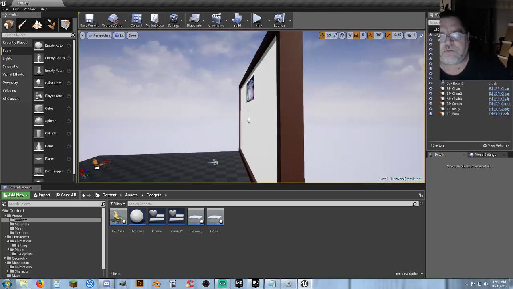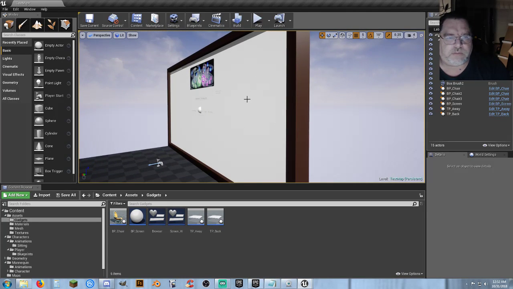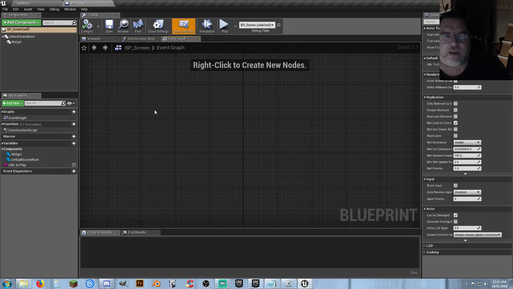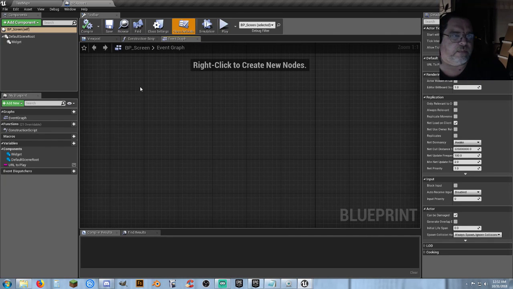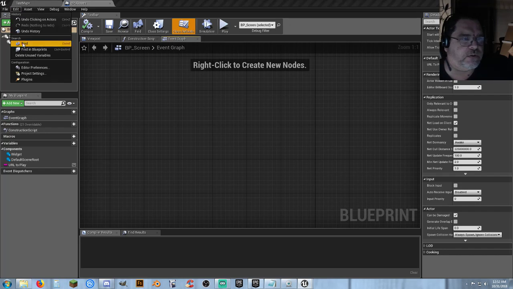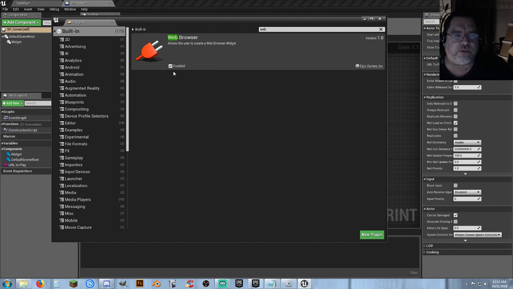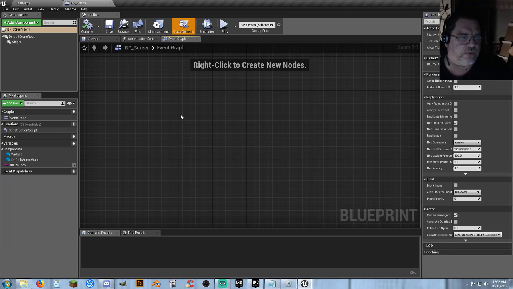screen. The screen itself is just BSP geometry, and that's just a background for it. And then there's a blueprint here for blueprint screen. I hit edit on that to bring that up. There is nothing in the event graph whatsoever. What I've done is I go to plugins, web browser, check enabled, and run that so that it actually will let you use URLs and browsers.